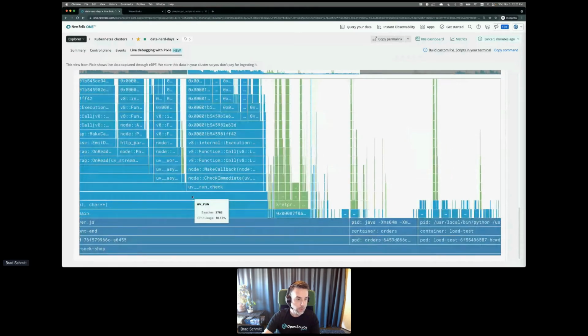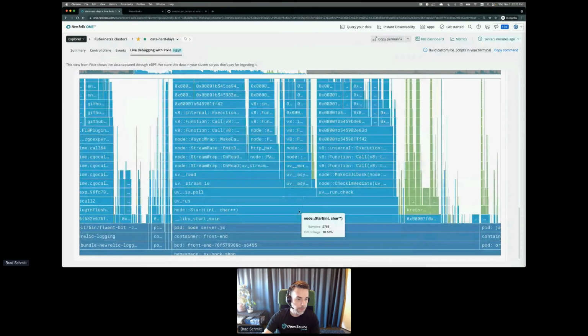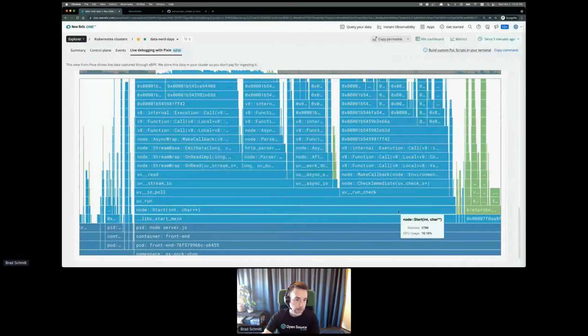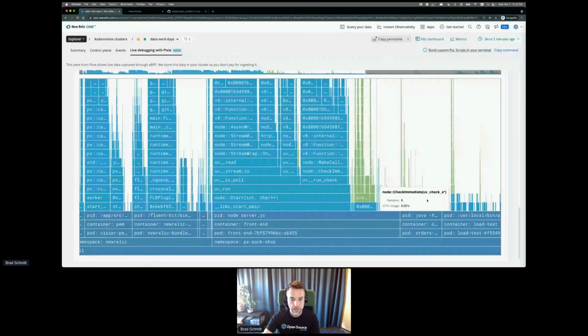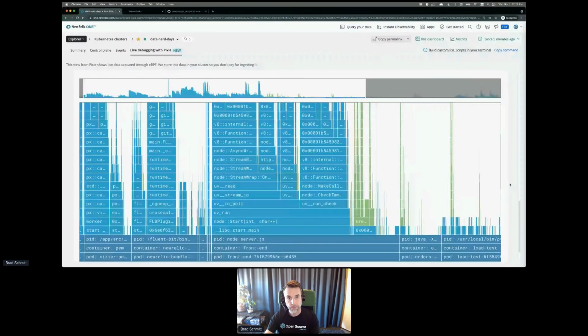I can zoom in on orders. Maybe I've got an issue with my Node.js app, and there are some functions in here that are performing slowly. This gives me the ability to not only shift from cluster consumption, but get into some of the always-on profiling that Pixie is able to give us visibility into. So that's one troubleshooting workflow from a node or infrastructure perspective.